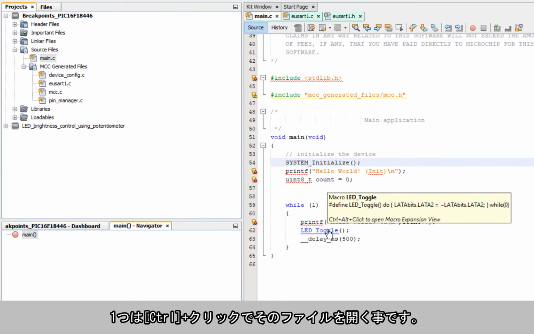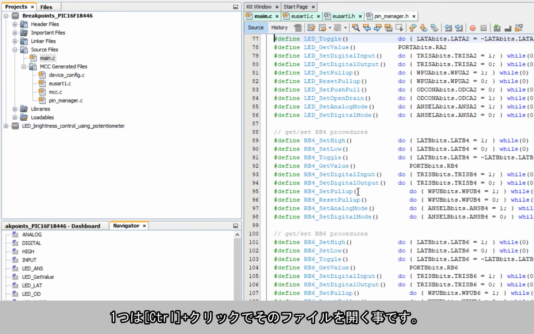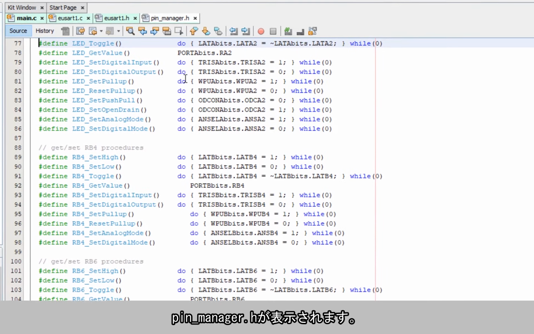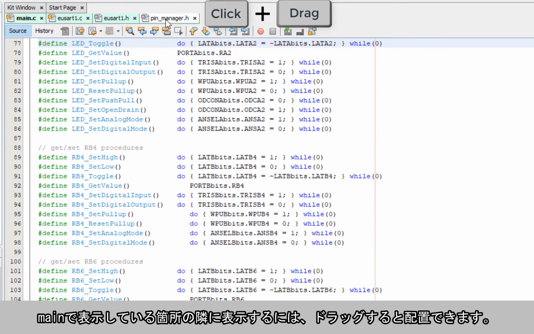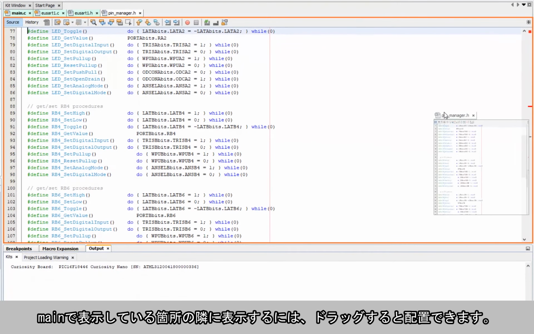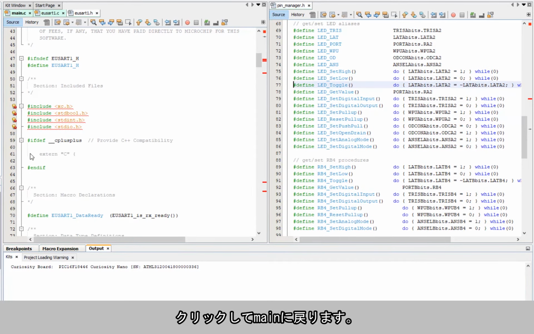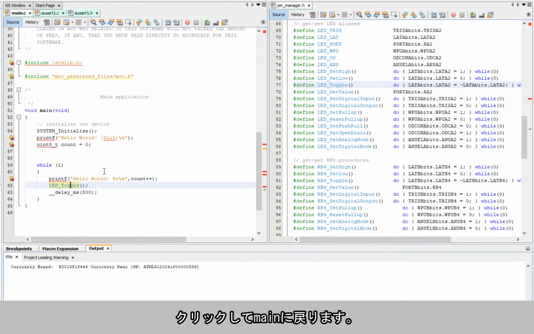First of all, I could Control click and go to that file, and here you can see the pinmanager.h. If I want to have this next to what I'm looking at in main, I can drag it across and it'll be positioned there, and then click back on main.